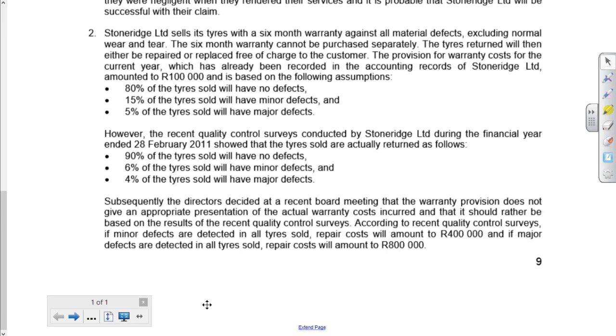I will go and make copies for you. But as I said, it will be in that TUT letter when you get it. TUT letter 104. So I want that profit before tax note.